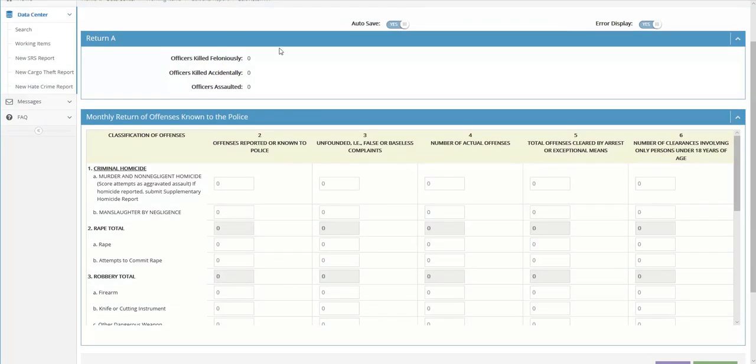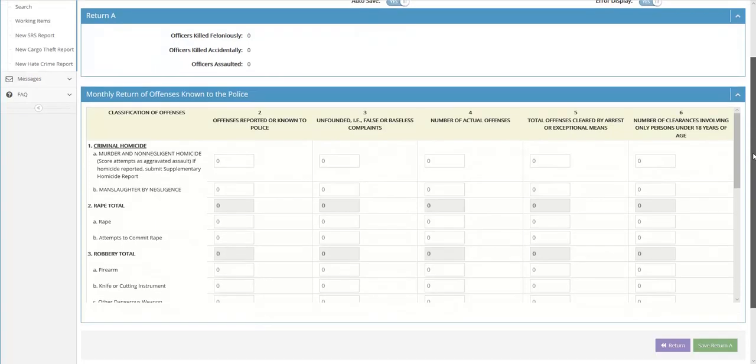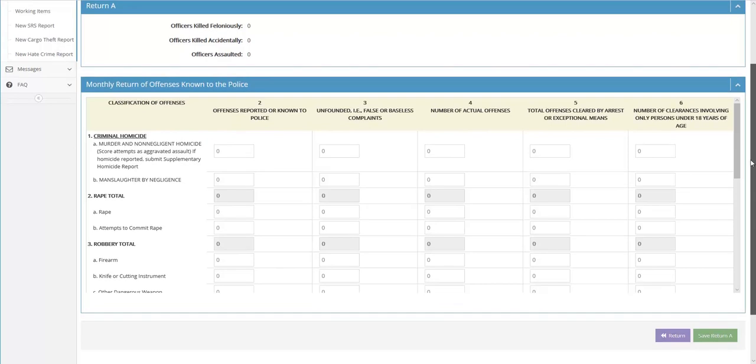So below the Return A section here is the monthly return of offenses known to police section. So here you would want to start to input your information. They're broken down into classification of offenses in the left column here. The second column is offenses reported or known to police. The third is unfounded, false or baseless complaints. 4 is number of actual offenses. 5 is total offenses cleared by arrest or exceptional means. And 6 is the number of clearances involving only persons under 18 years of age.